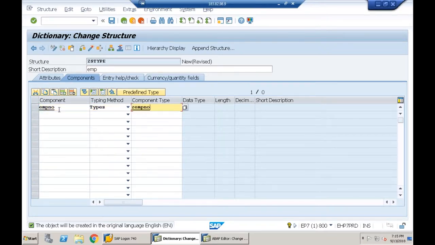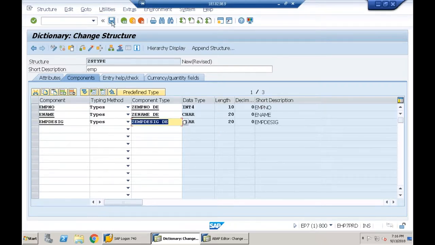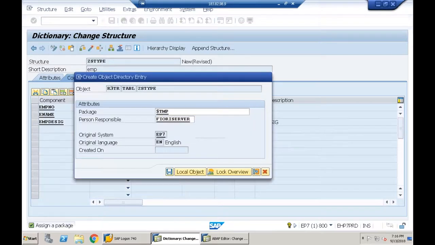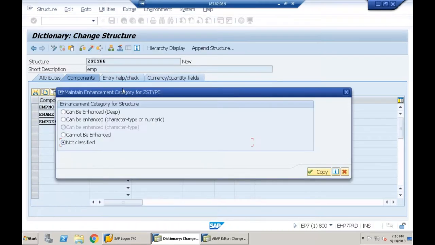Just now I created some data elements. Now I'll use it. Z EMP number underscore D. Then I'll say ename types what? Z ename underscore D. Then I'll create another field EMP desig types Z EMP desig underscore DE. Done. So I created a structure with how many fields? 3 fields. Let me save it. As usual, for structure also you have to give what? Enhancement category. So I'm giving the enhancement category. Let me activate the table. Let me activate the structure.